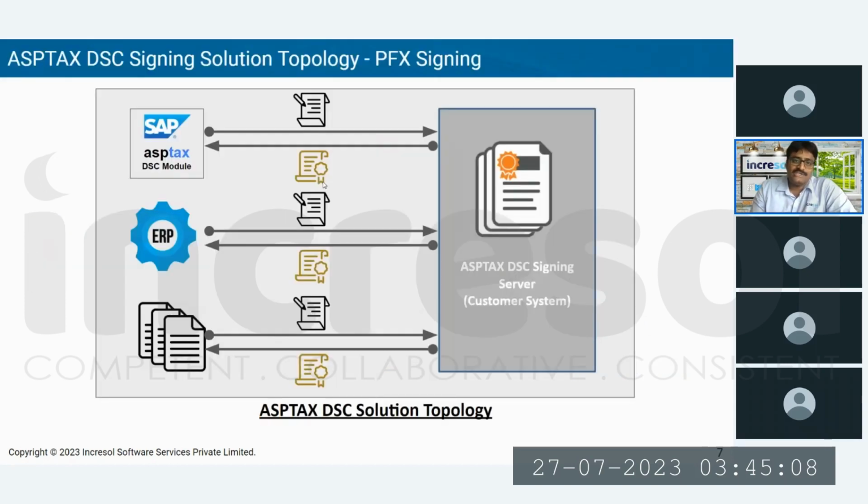The typical architecture is like this. Typically we show the DSC signing server process in the presentation, but in the demonstration we'll show the actual signing process through front-end signing as well as the server-based signing. Both the options will be demonstrated to you.